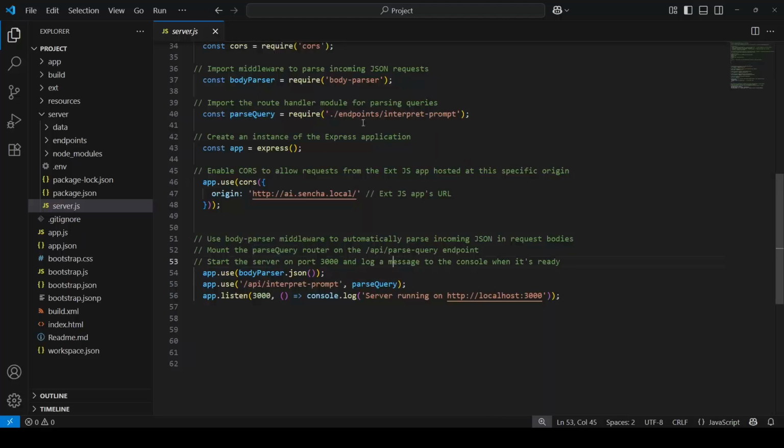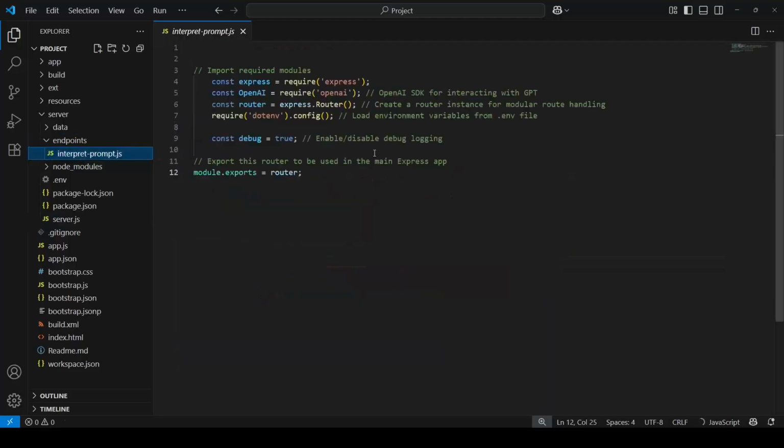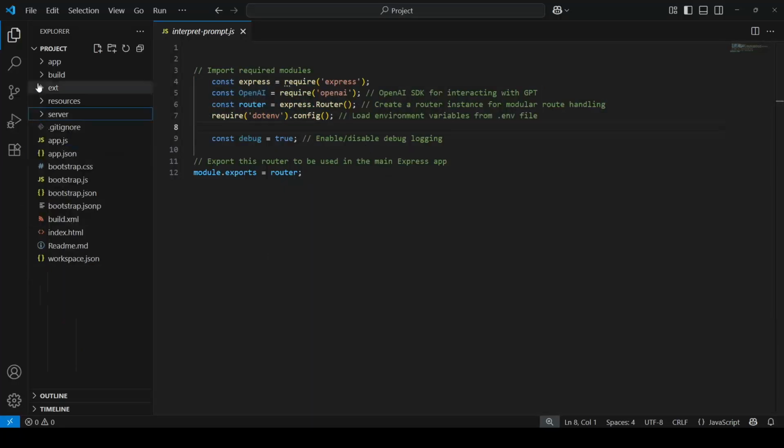And as you can see, it's pointing to the endpoint interpret-prompt. So over here, that's what we have. Right now, it's not doing anything. Basically, I'm just also making sure that I have every variable that I need there. I'm going to come back to the server in a few minutes, but let's go and build those views right now.